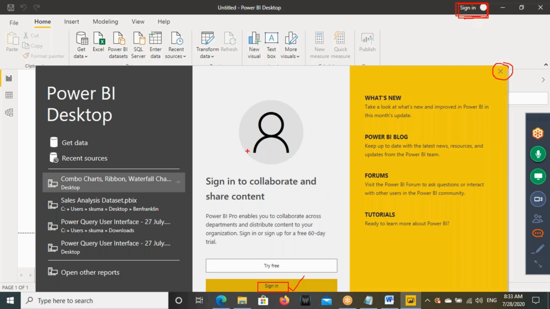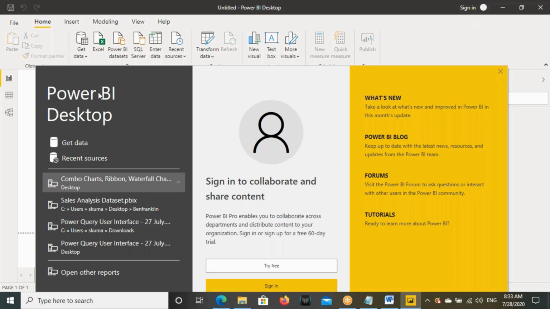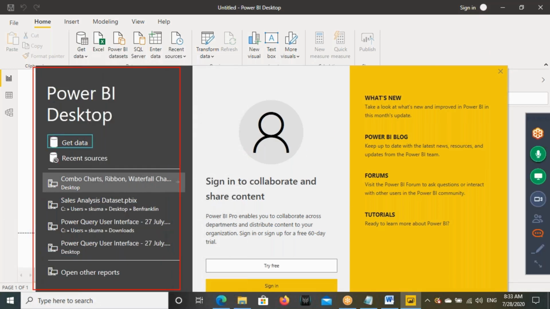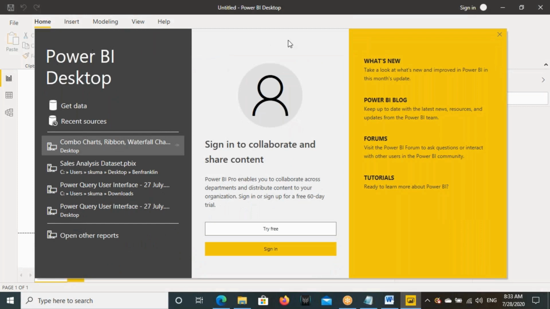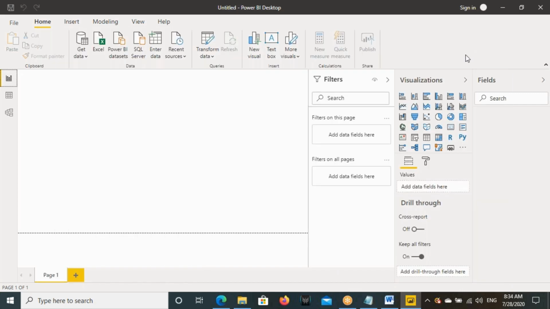Anything is fine. In Power BI Desktop, on the left-hand side, you have an option called Get Data. You can even find it here. Recent sources, you can find here too. Frankly speaking, on this welcome screen or start screen, we're not going to develop anything. Just close this start screen.